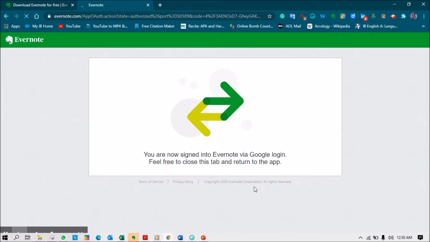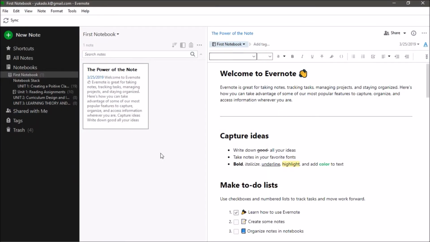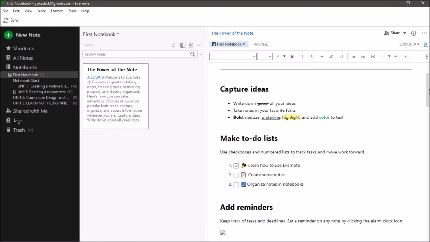Okay, and then I've gotten this pop-up, so I can now close this and then return to the application. When you look at my taskbar, it's blinking, meaning that I now have access to the application. So once you get to this application, you'll get a default notebook which has been created for you by Evernote. And in this notebook, there's a note which will just take you through all the basics of Evernote. The fact that it's great for taking notes, you can just scribble ideas.